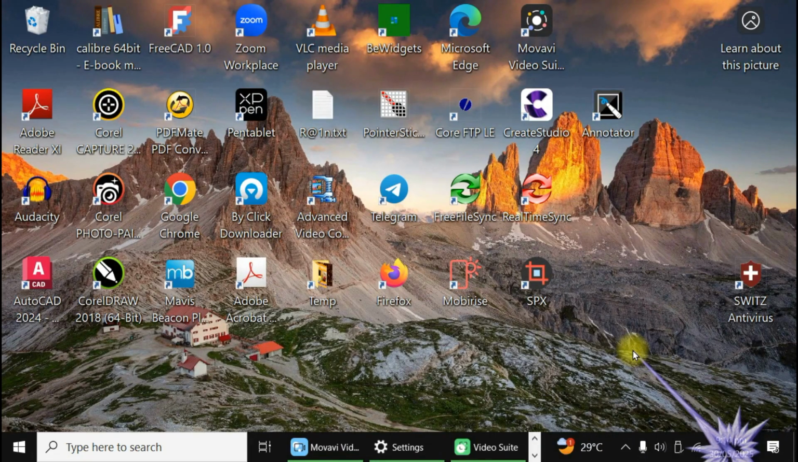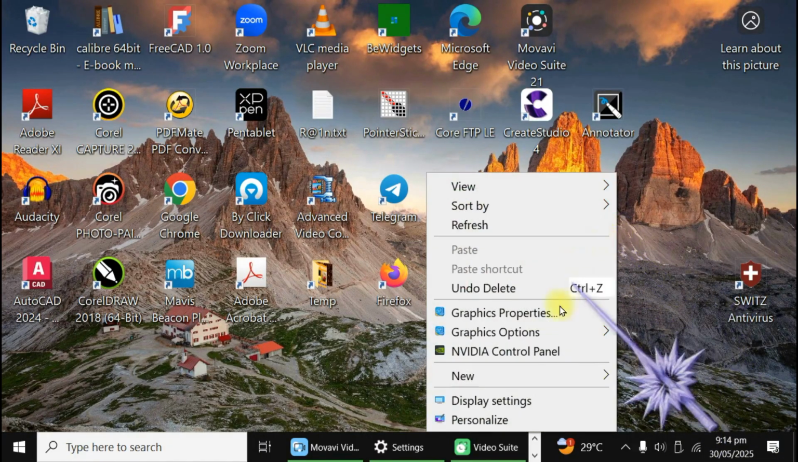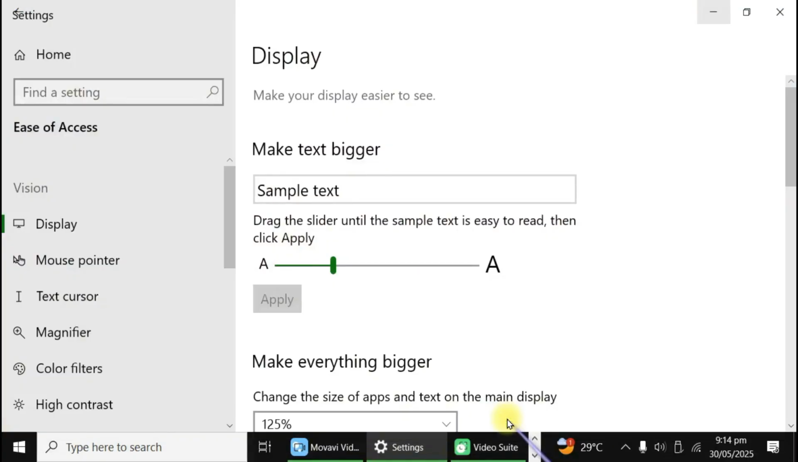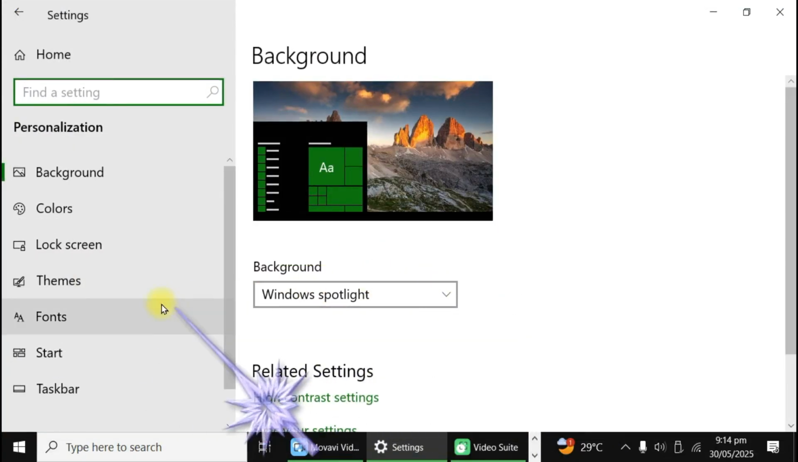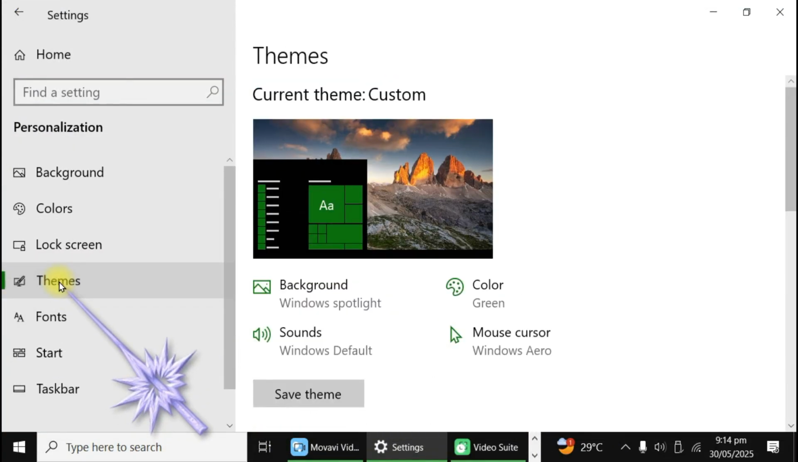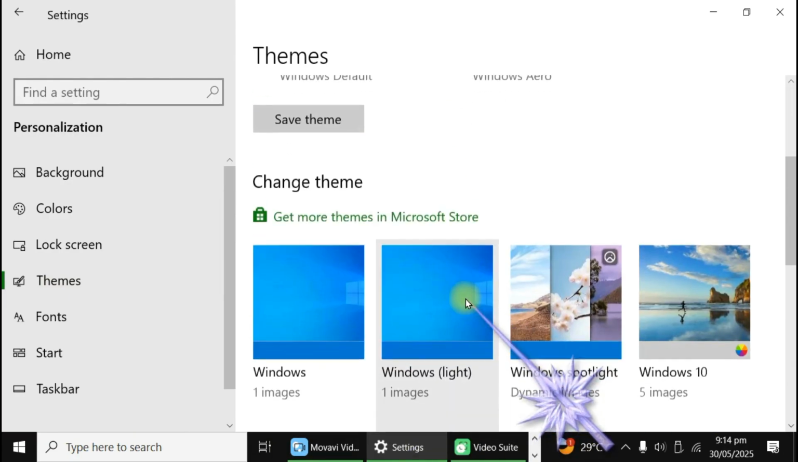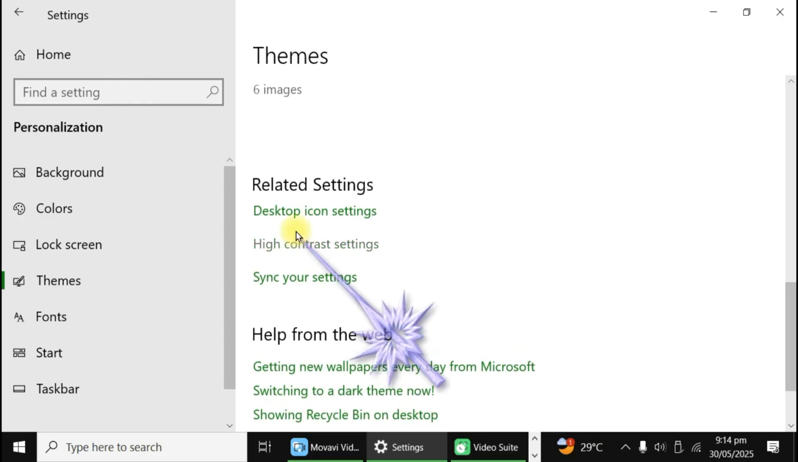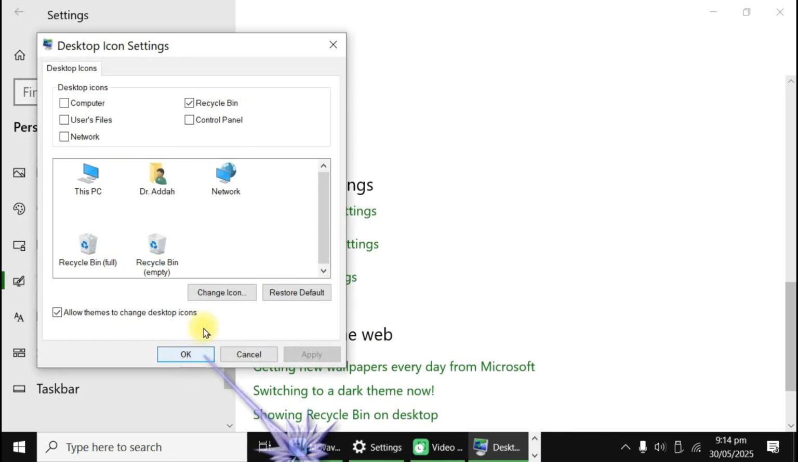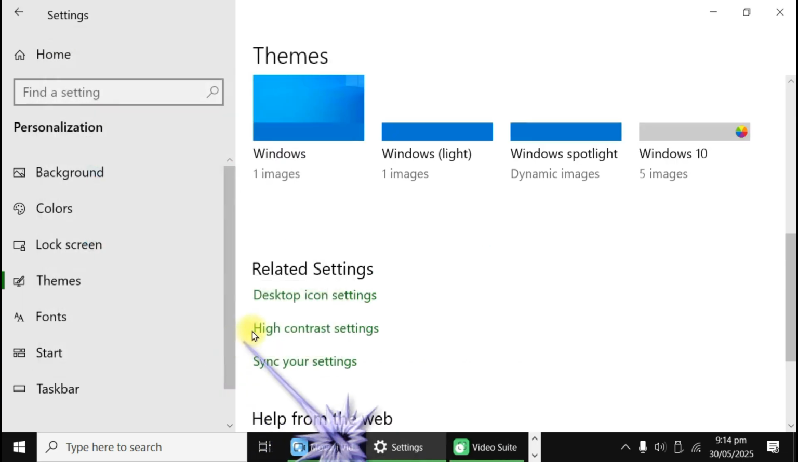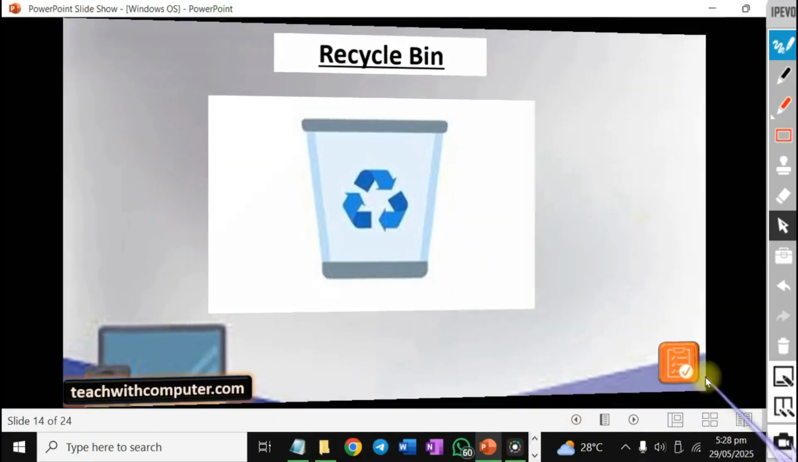Now, if you don't have recycle bin on your desktop, you just right click on the desktop, select personalize, then you go to themes here. Okay, then scroll down. You look for desktop icon settings here, click on it. That's it. So you make sure this one is checked. Check on the recycle bin option here, click on OK. Let's go back.